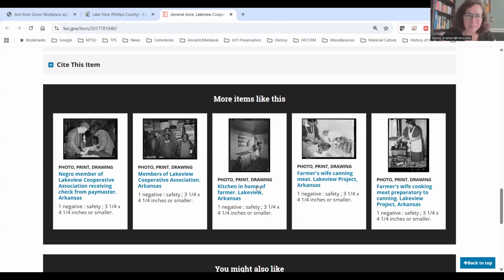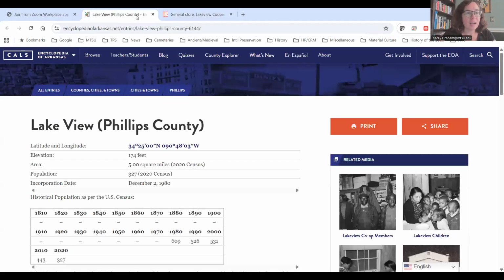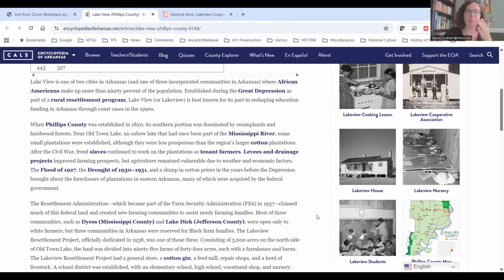And if you go down to more items like this, you can see, oh, wow, they've got a lot of other photographs of this Lakeview project. So maybe you want to do a little bit of digging and find out more about that. Well, luckily, the state of Arkansas has a really great online encyclopedia, and they have an entry for Lakeview. And indeed, this was a New Deal program, a resettlement program for African Americans in particular in the Mississippi Delta part of Arkansas, trying to help them with cooperative farming and landowning and bring them out of poverty. So that's filling in the pieces of context until we have a lot more that we can interpret about our photograph.